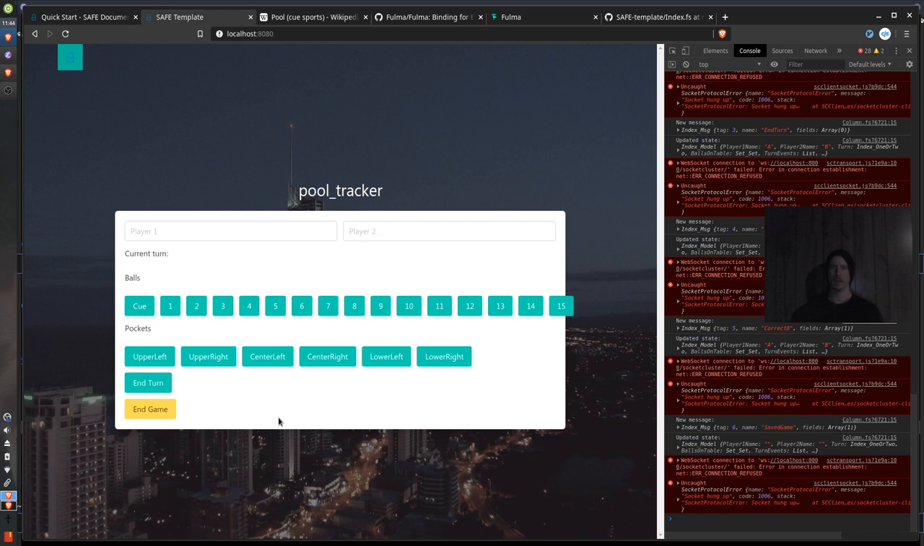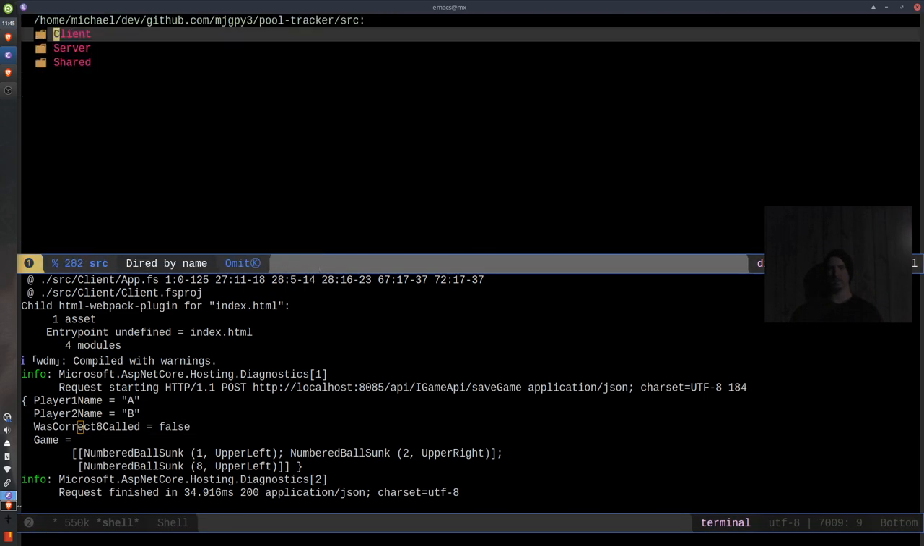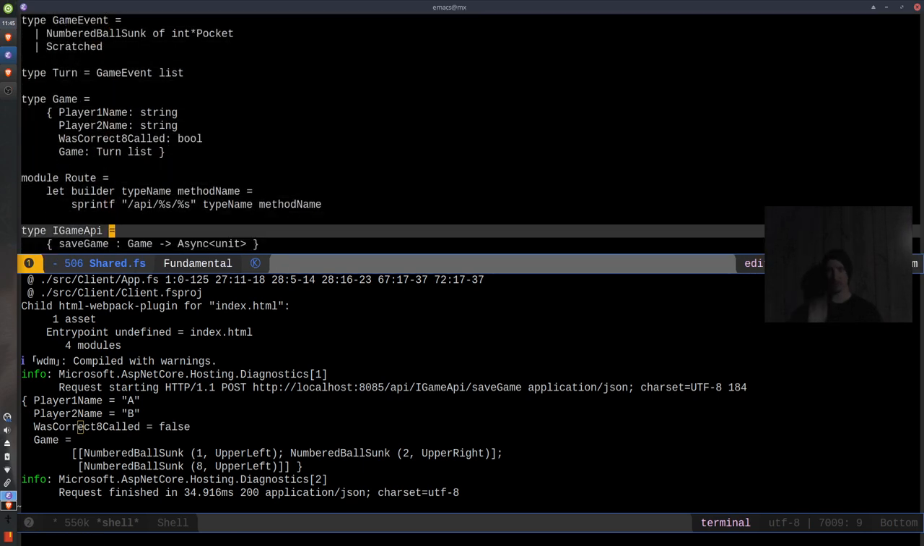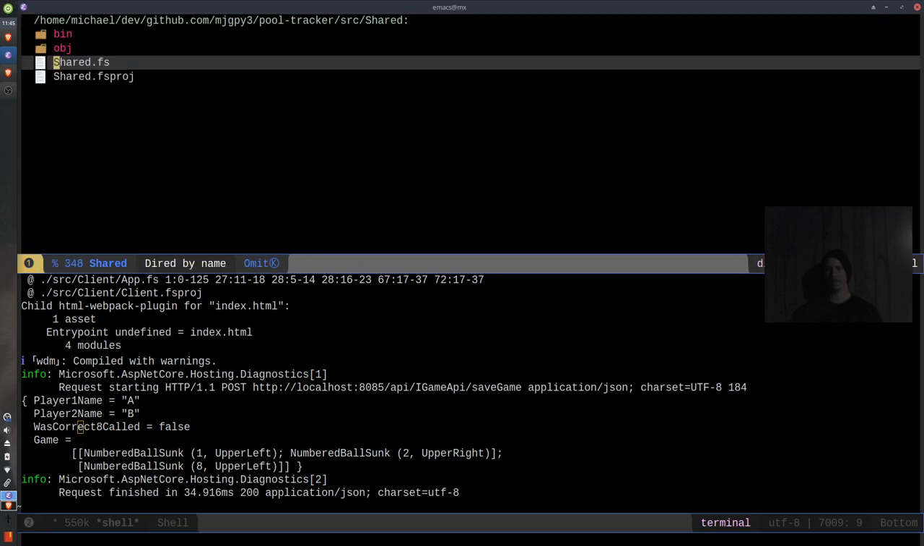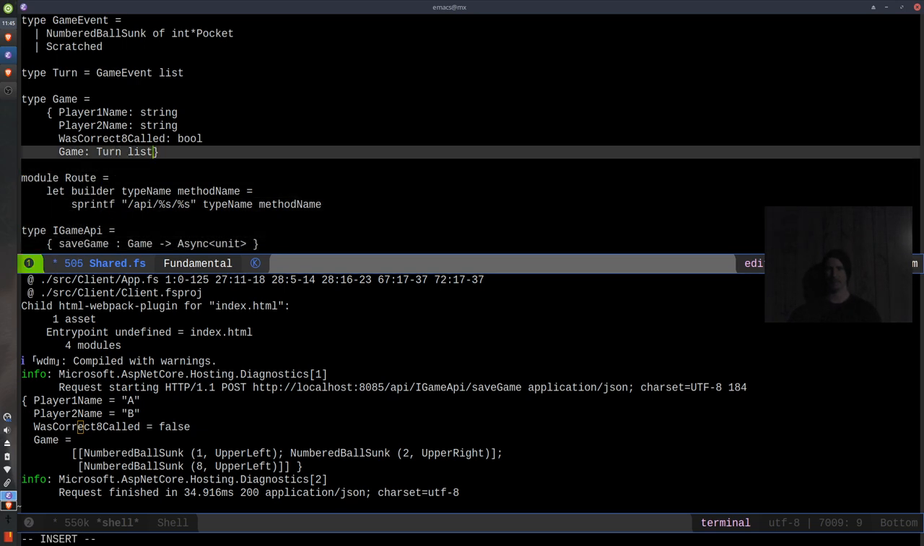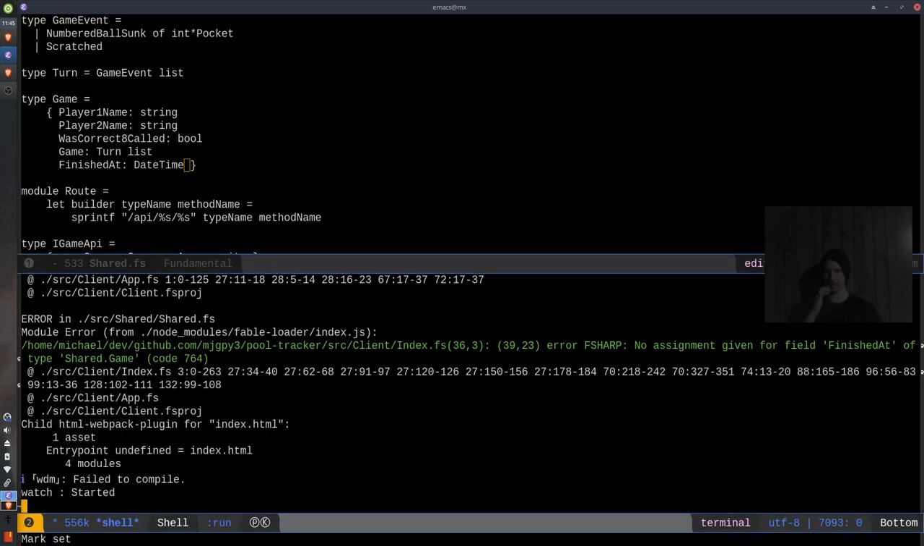Wonderful. Okay, that's cool. So I guess the last thing to do, and this might be the hardest thing to do, just because this is a little rusty for me, is to save off this game. So what we're going to do is go to shared, and I am actually going to add one more thing to this game, just a timestamp. Let's say played, finished at date time. That's how you do that. Cool, fail to compile. Okay, good.